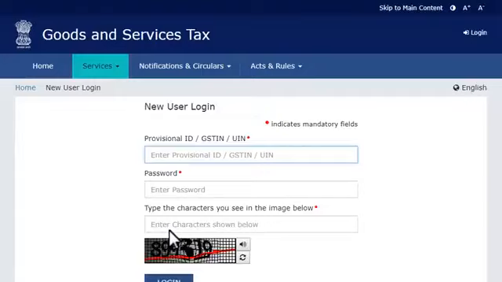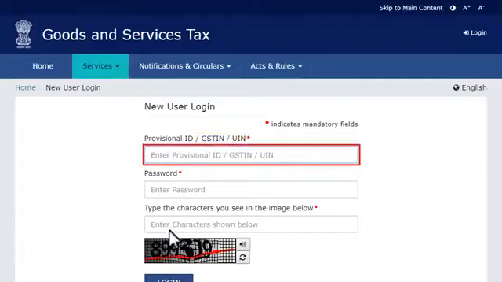The first field on the top requires you to enter your provisional ID or the GSTIN, which is the Goods and Services Taxpayer Identification Number. If you have enrolled to GST from an earlier tax system, you need to enter your provisional ID here, which would have been issued by the concerned tax official. The new taxpayers who have registered for GST directly in the GST portal itself will need to use their GSTIN. For demonstration purpose, I'll go ahead and enter my GSTIN here.